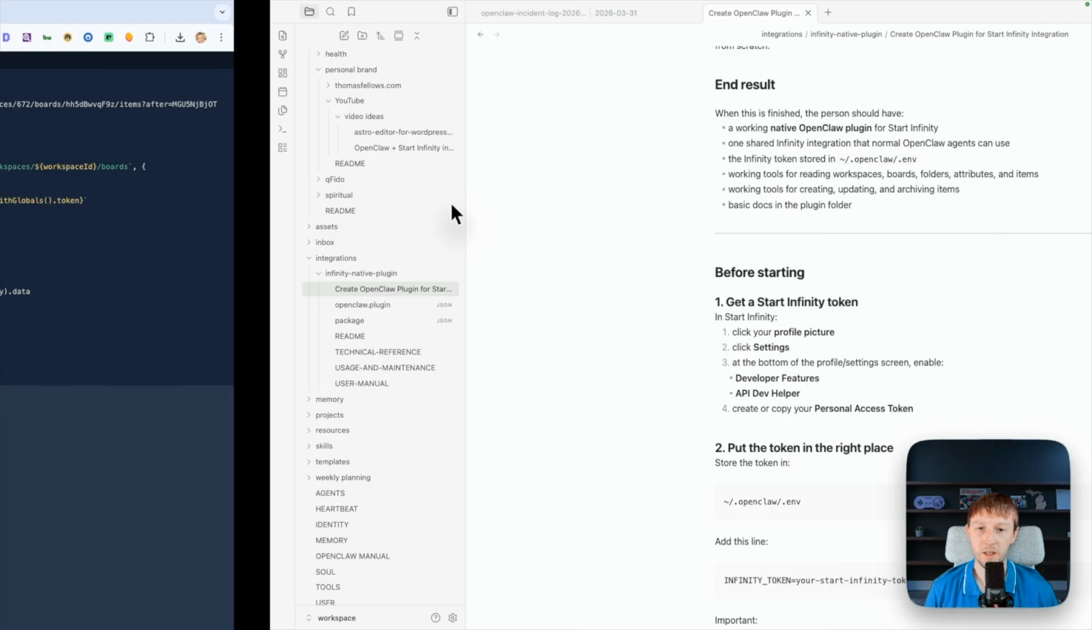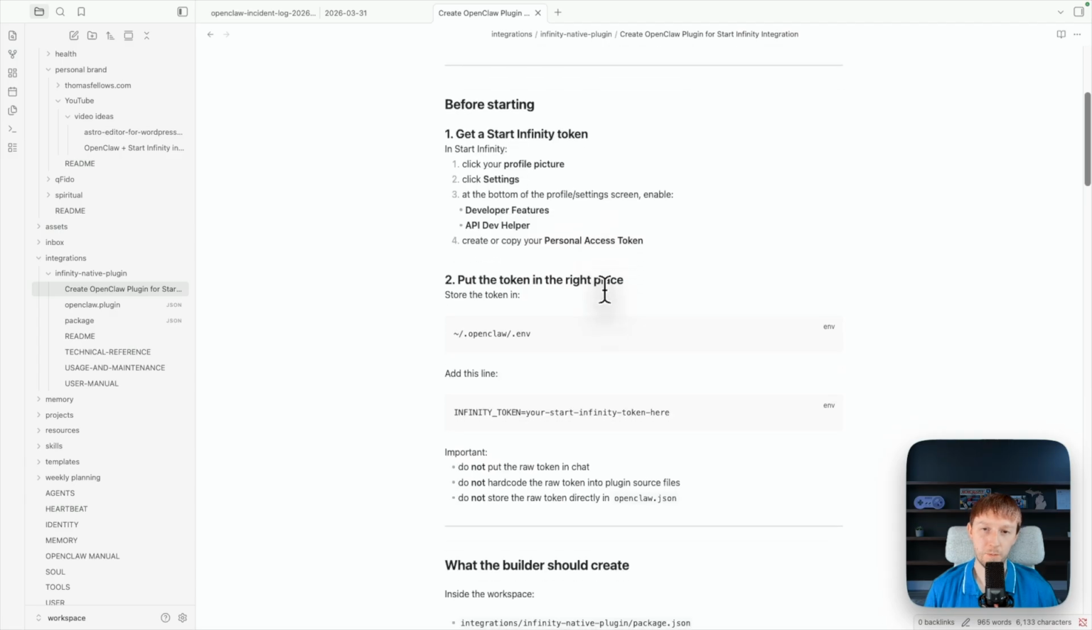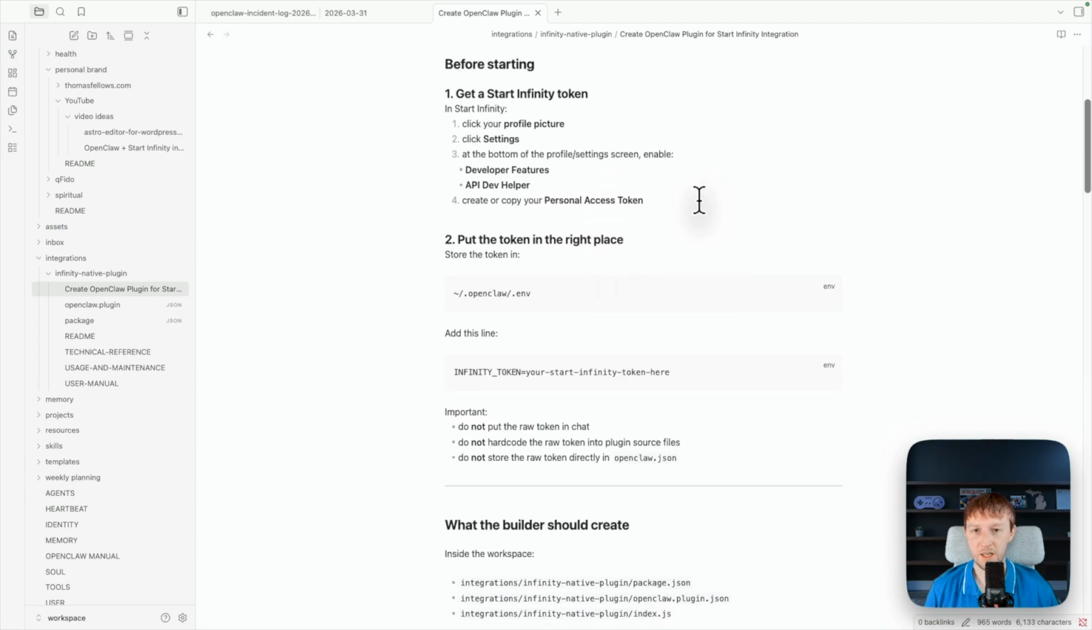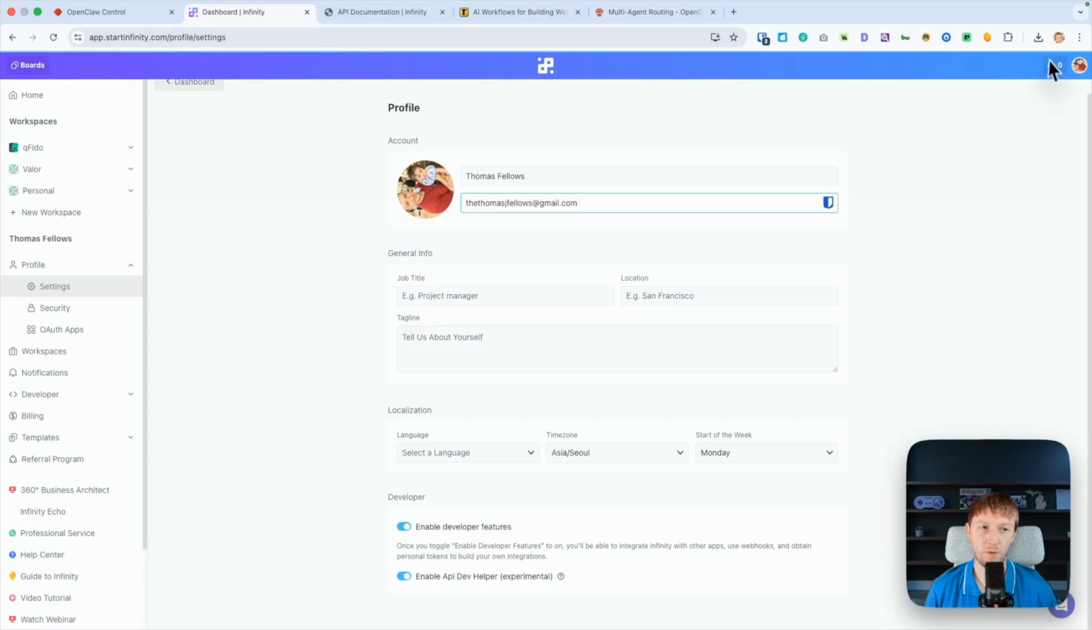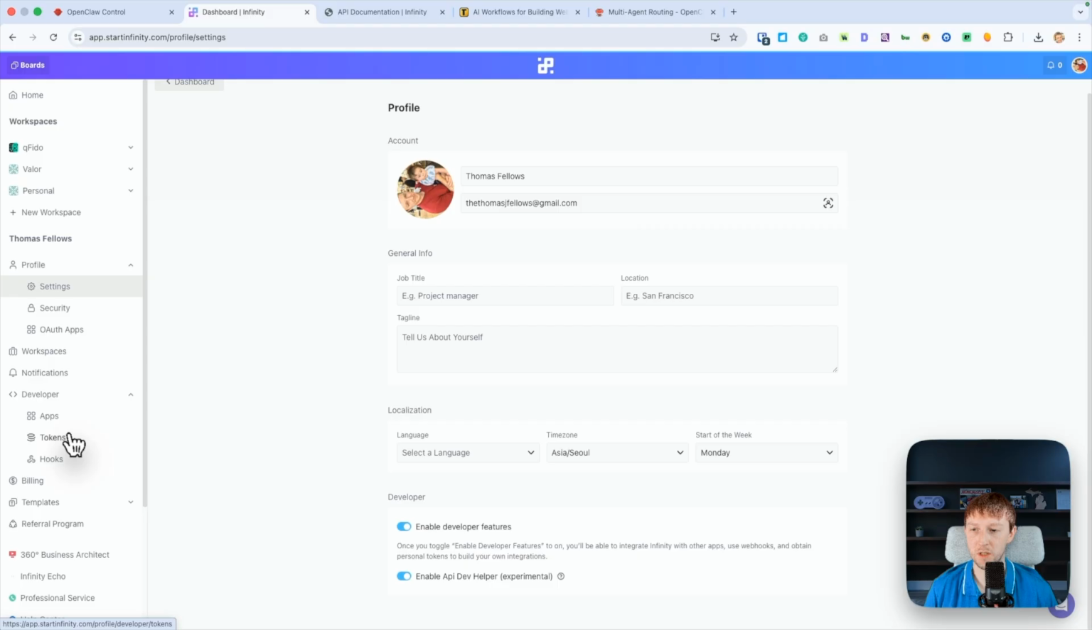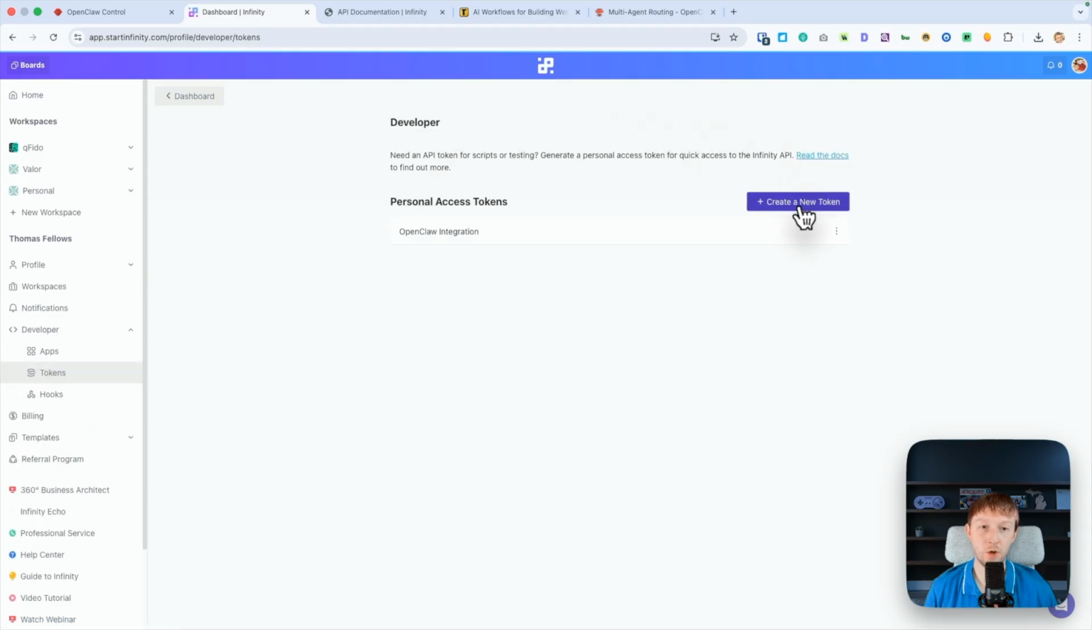That's up to you. So in order to get the token, what you're going to need to do is go over to StartInfinity, and you'll click your profile picture here. You go to My Profile, which is here, and then at the bottom of the profile, you will enable developer features and enable API Dev Helper. Once you do that, you're going to have this menu item appear on the left, Developer. Then you go to Tokens, and then you're going to create a new token. And you'll only see this token once. So if you want, you can go ahead and save it somewhere that you like.